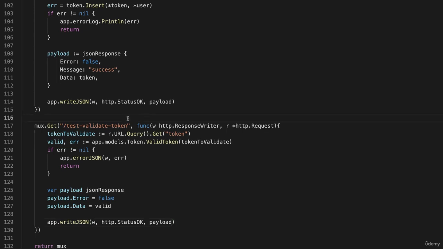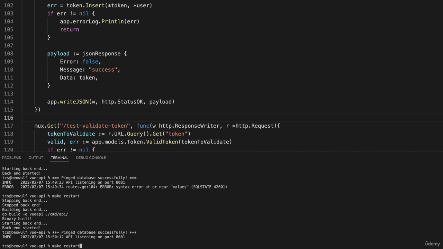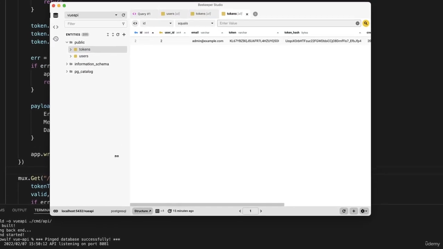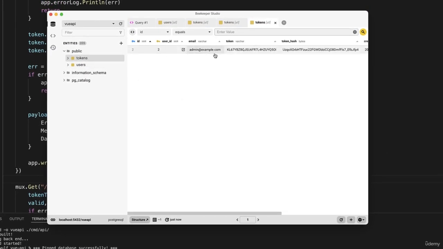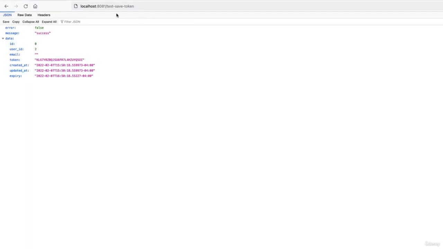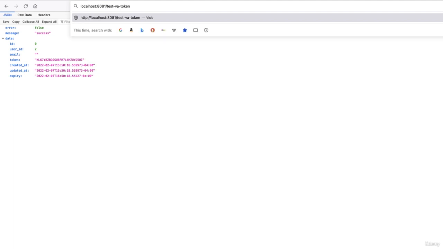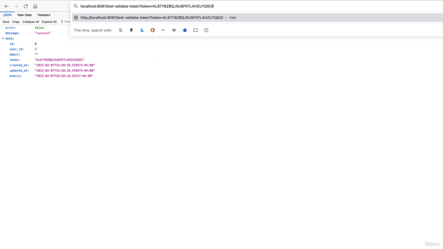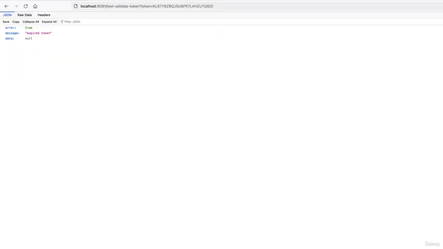So let's try this out. I'll restart my application, make restart. Then I'll go to my database and grab the plain text version of a token from the tokens table right here. So there's one, and that shouldn't have expired because it hasn't been 60 minutes since that was entered. Now let's go to our web browser, and we'll change the URL here to test-validate-token, and then I'll put a question mark, token equals, and I'll paste in that plain text version of a token and see what we get. So I'll hit return. So the message is expired token. So there is an error, and the message is expired token.